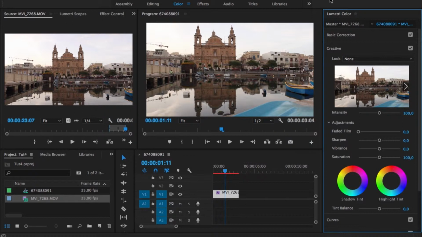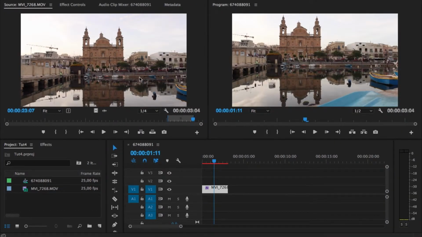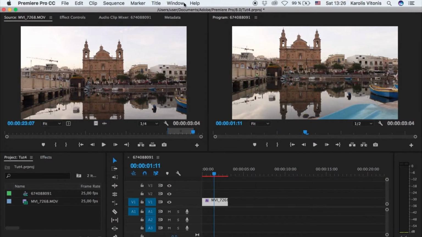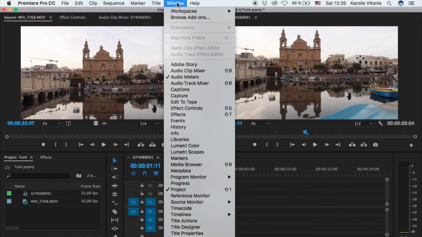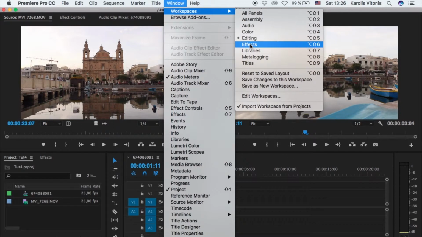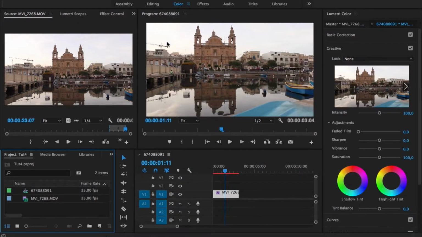So to start creating custom LUT, you should go to the color panel. By default, probably when you open Premiere, you will be in the editing panel. So if you don't know how to get to the color panel, just go to Window, Workplaces, and go to Color. And that's what you should see. So once you have a clip imported in the timeline, on the right side, you should go to Creative.